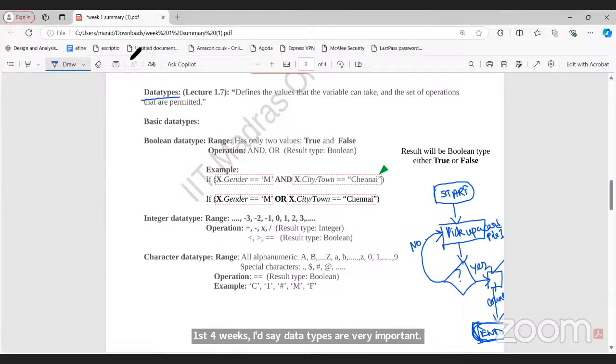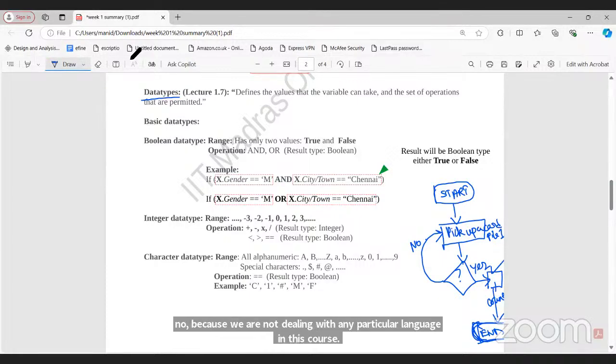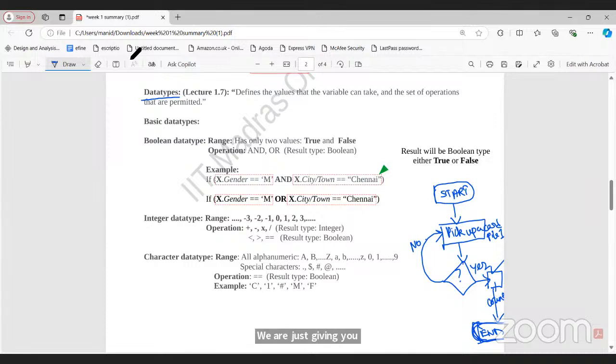Ma'am, this sanity of data and all the types of data given there, that is only simple data types, not from any particular language, I think. No, no, because we are not dealing with any particular language in this course. We are just giving you the general data types: sequence, number, date and time. Yes, date is also a data type.